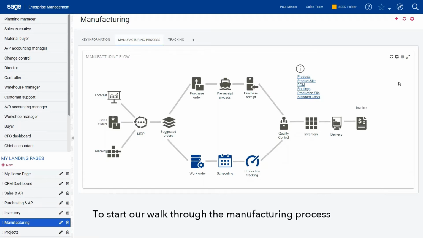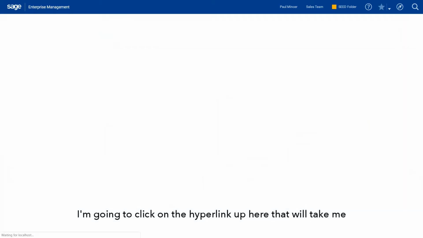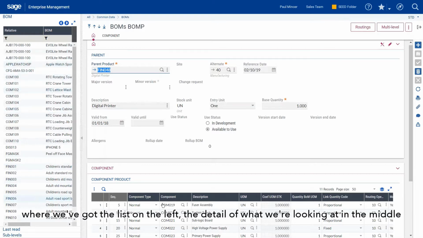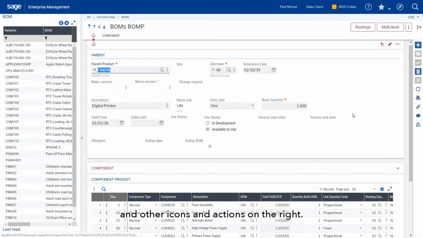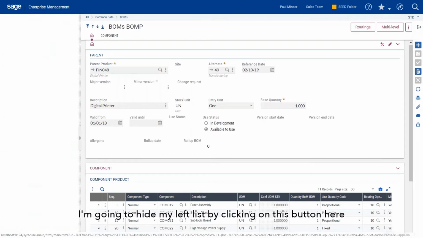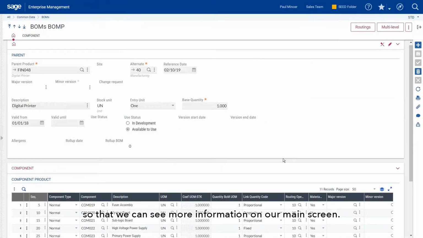So to start our walk through the manufacturing process, what I'm going to do first of all is start by taking a look at the bill of materials screen, so we can get an idea of what that looks like. So I'm going to click on a little hyperlink up here that's going to take me into the master data setting for our bill of materials. And you'll see, as we saw before, we've got this 3-column layout where we've got the list on the left, the detail of what we're looking at in the middle, and then some other icons and actions on the right. I'm just going to hide my left list by clicking on this button here so that we can see more information on our main screen.